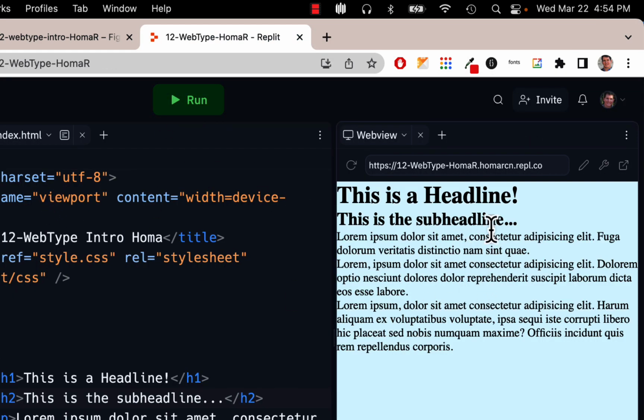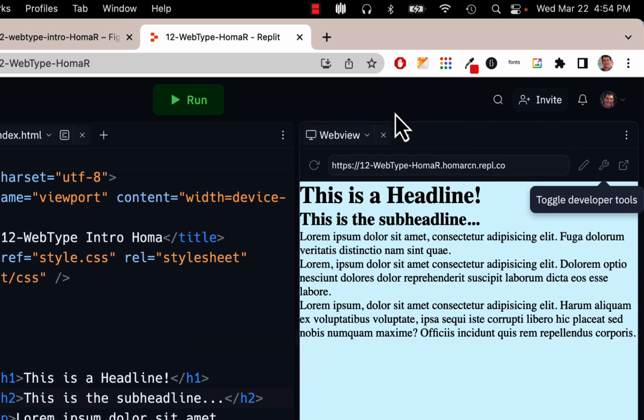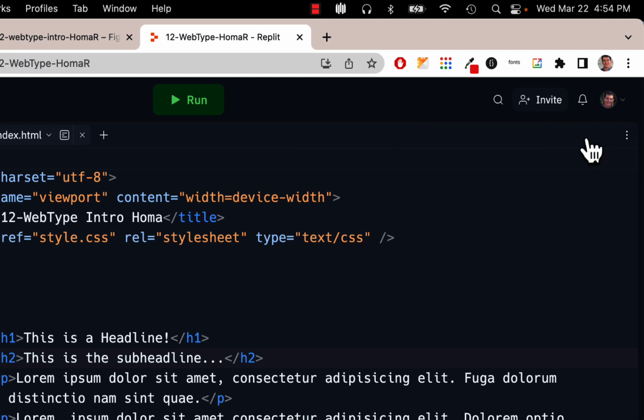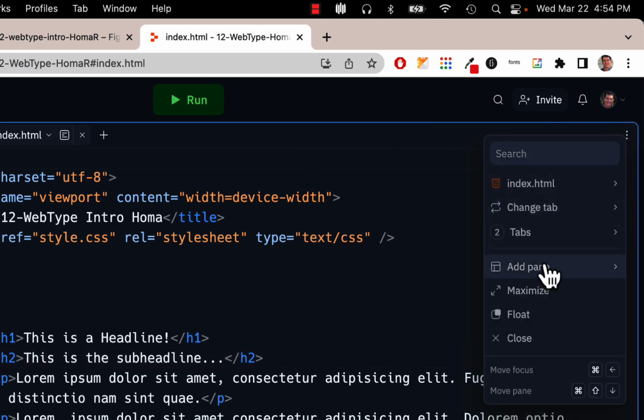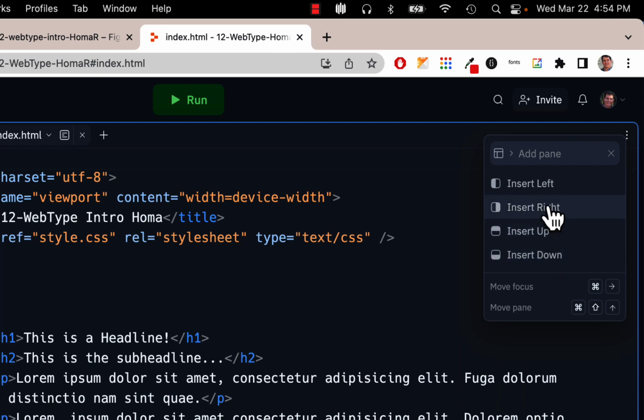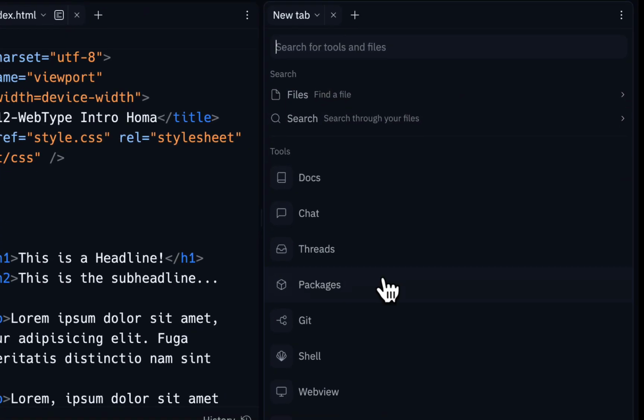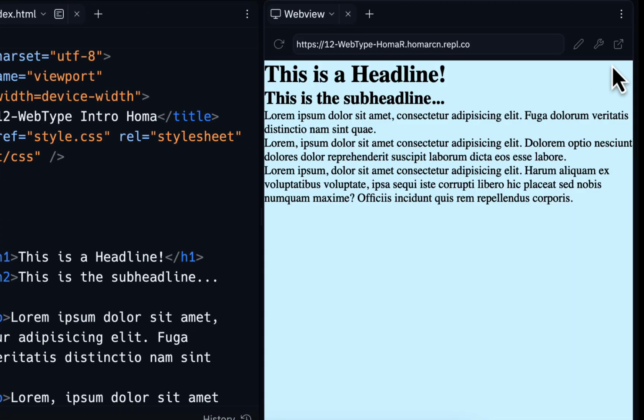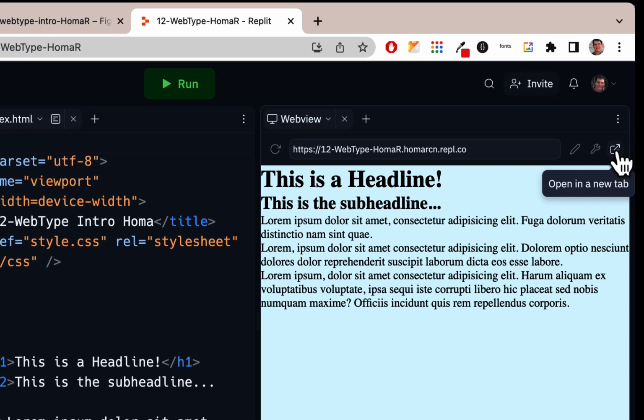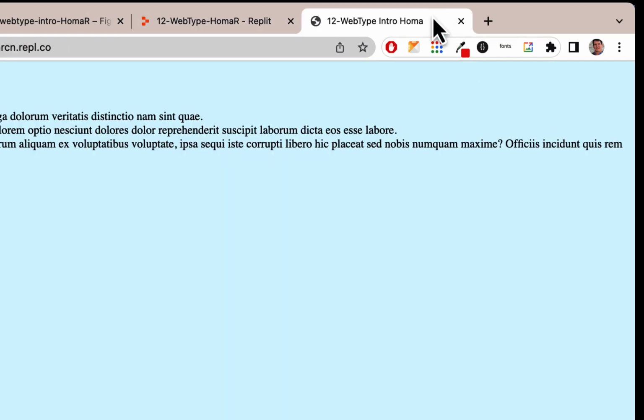Now, I don't like to work in here. I think it's too small. But anyway, you can move it over here. Let's say you accidentally did that and you don't have anything here. Remember, you can go to these dots here and say add pane and insert right so it's on the right, and then just use web view. Then when you're in web view, you get that little button that'll open it in a new tab. And there it is, open in a new tab.